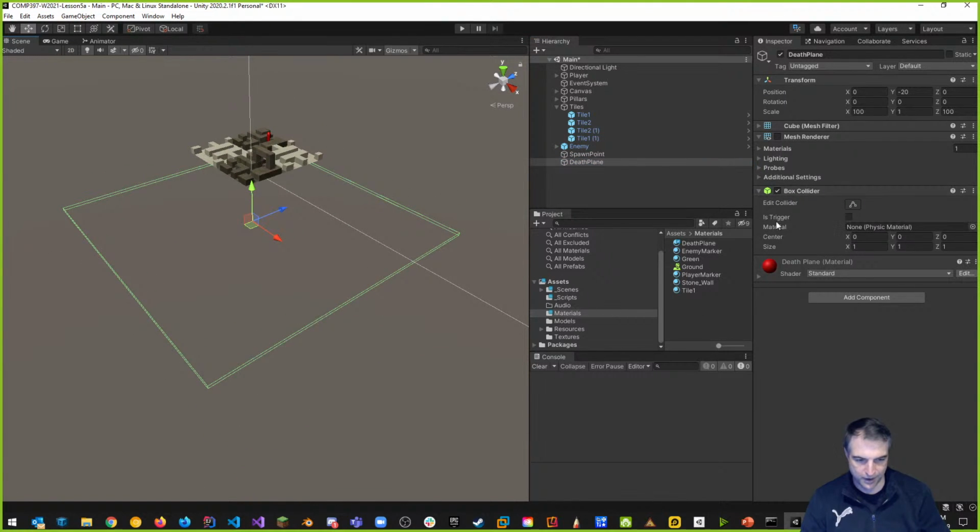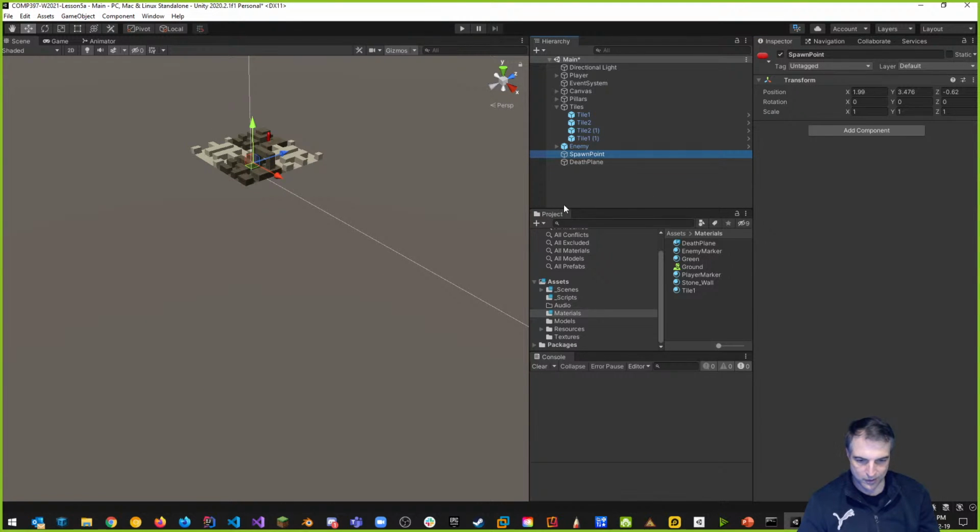I still have a box collider and I want to make it a trigger because I don't want to actually collide with anything. I want to make it a trigger collider. Trigger collider means that if I pass through it, it'll detect it. It's a different kind of collider than a regular box collider. A regular box collider will actually do physics collisions, right? I don't want a physics collision with my death plane. I want it to detect that you're passing through it, and then I want it to teleport my player back to the spawn point. That's what I want.